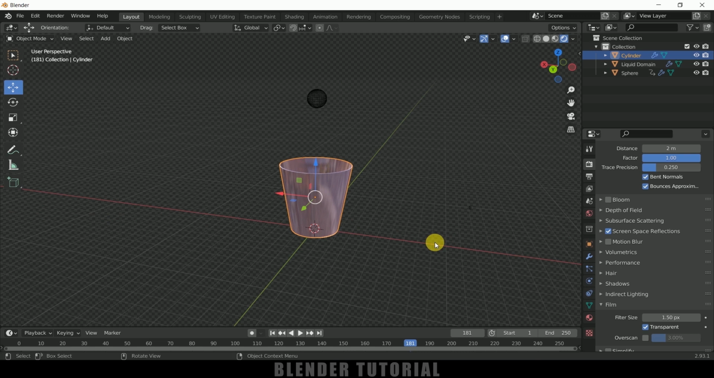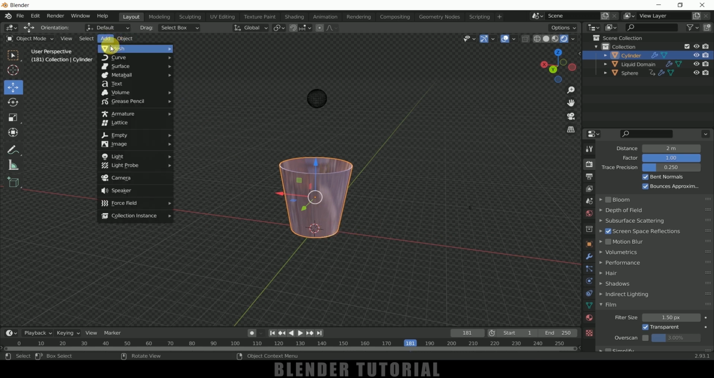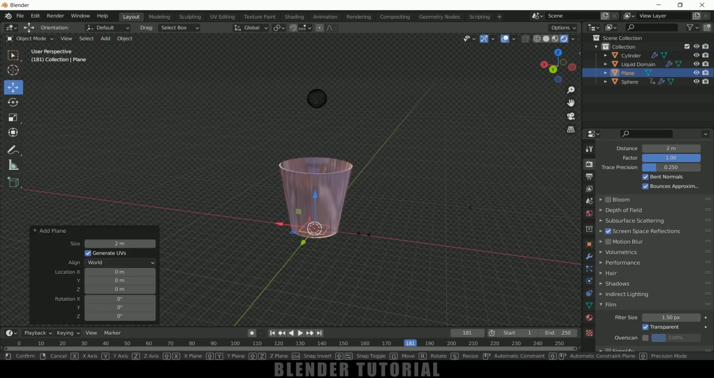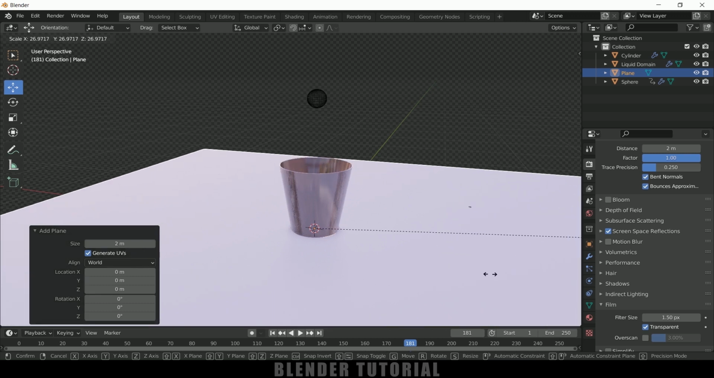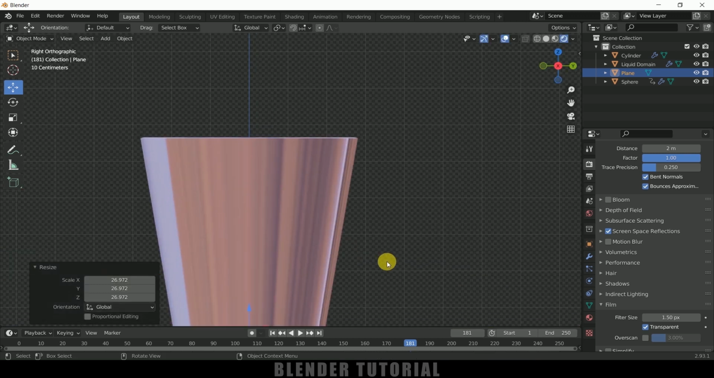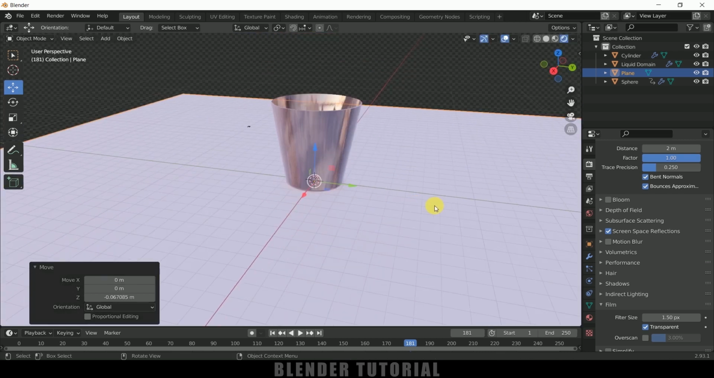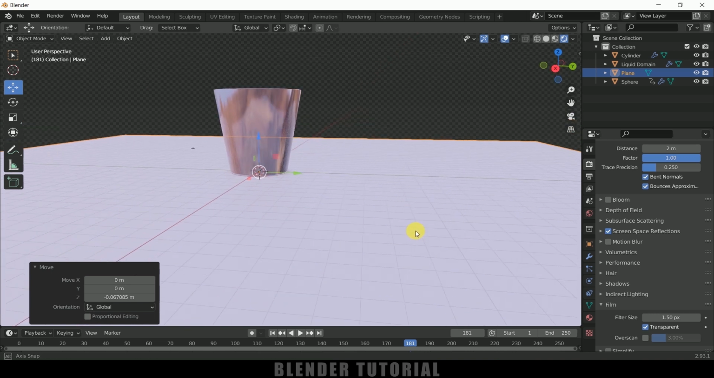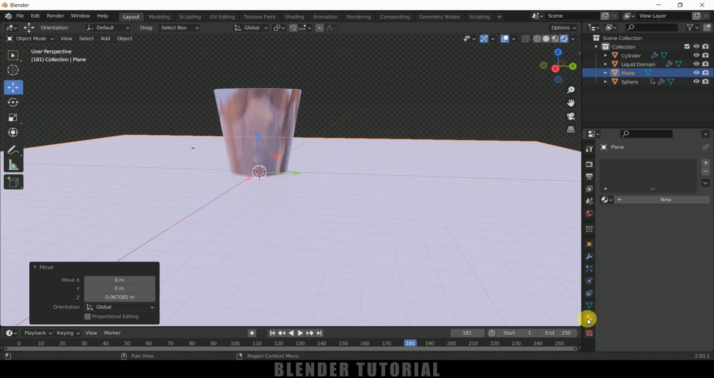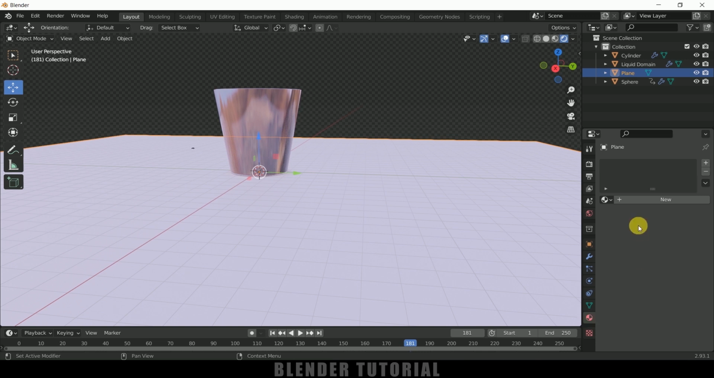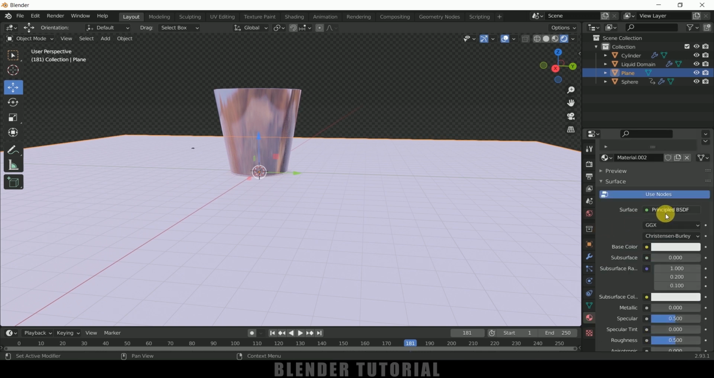Okay, so now let's add a ground plane. Go to add mesh, select a plane here, press S and increase the scaling of the plane. Let me press 3, and place this plane just below the glass like this. Okay, for this also let's add a material. Select this plane, come to this material, add new material. For this let it be principled BSDF. Now come to this shading.